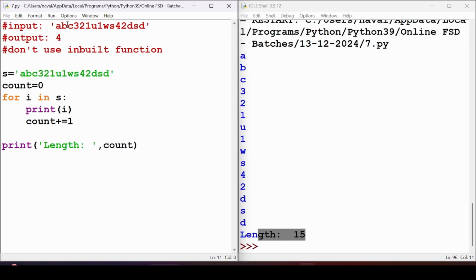Okay, so what is our question? Our question is, suppose I have to count only this. What do we have to count? We have to count only numeric values. So how many numeric values are there? 3 and 2, 5 numerical values. How can we count the numeric values from the string? Do you have any idea? Anyone?